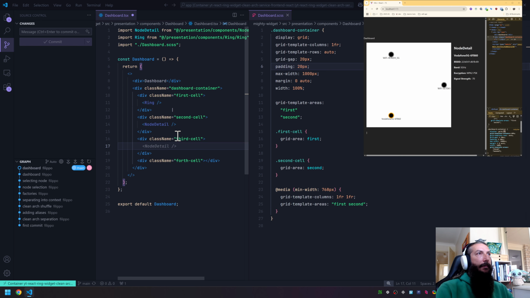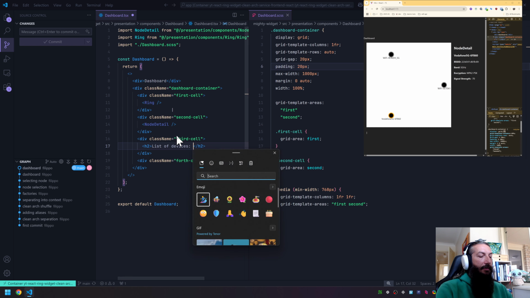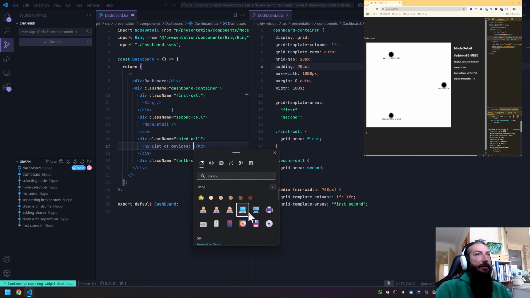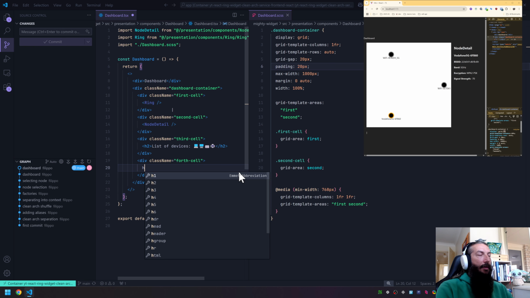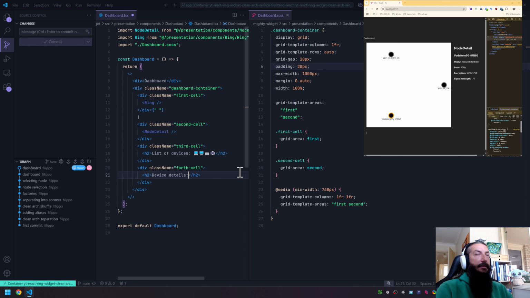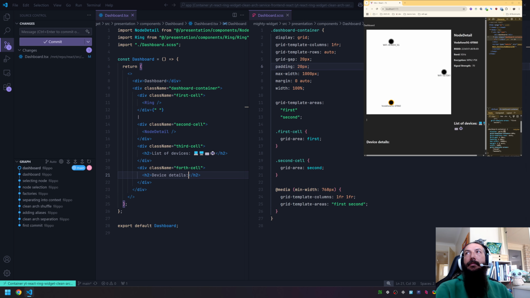Here we say maybe H2. Let's call it device list of devices. Nice. Should we add an icon like a computer? It's a keyboard. And then device details.